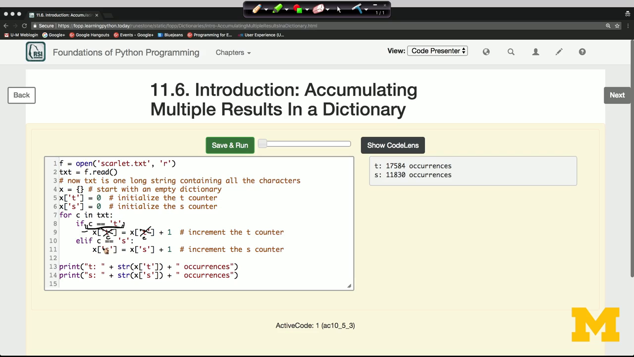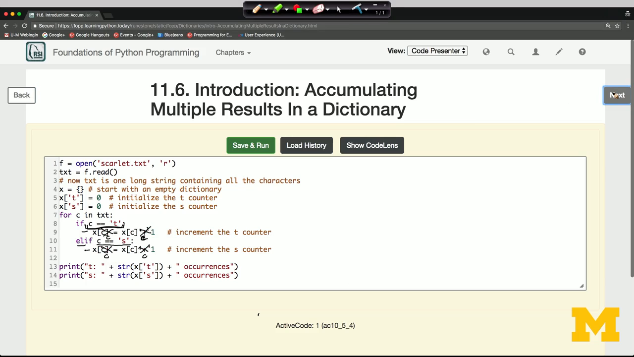And here we can say x sub c equals x sub c plus 1 because this line is inside of this elif c equals the character s. So in other words, what we're going to do in the next piece of code is replace the hard-coded s and hard-coded t with the value of the variable c. So if we do that, we get something that looks like this.